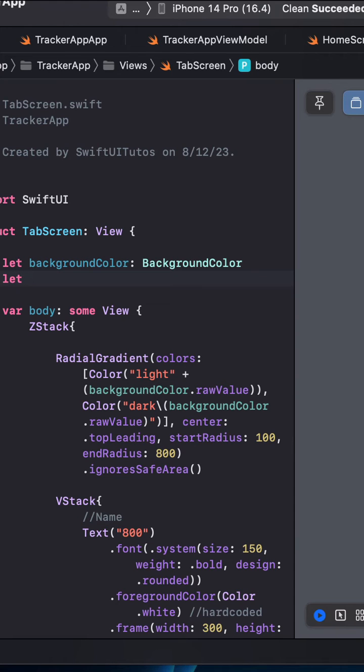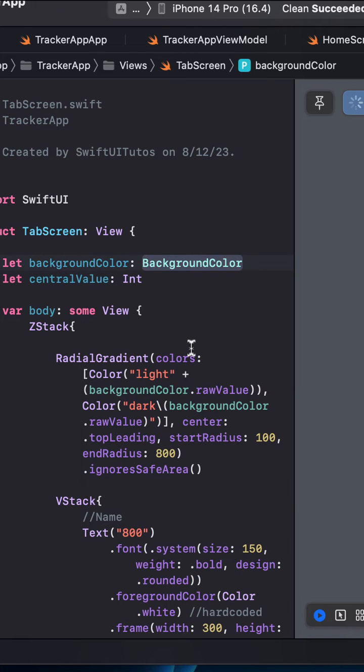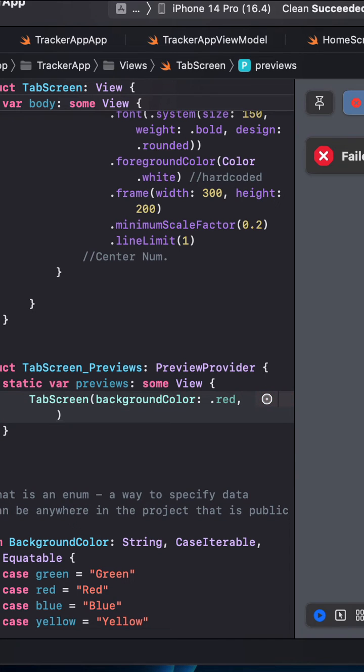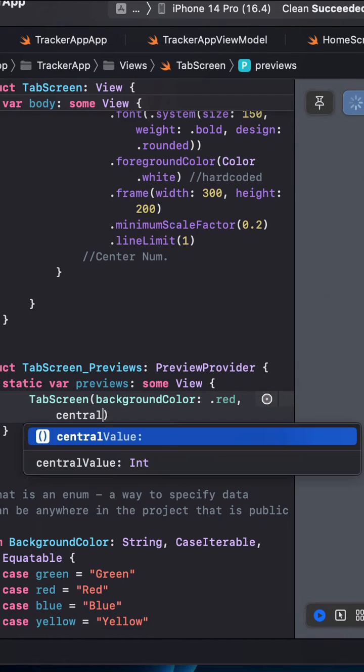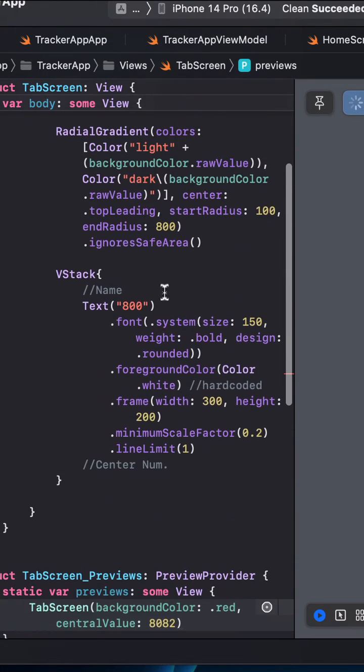And to do this, I'm going to be using the same format that I did for the background color, where I'm going to be declaring a constant with let. I'm going to be calling it central value, and it's going to be of type int. As you can see, that's going to lead to an error on our preview because it now expects that this value is given whenever this view is called. And so I'm just going to add a random value to pass into that view.